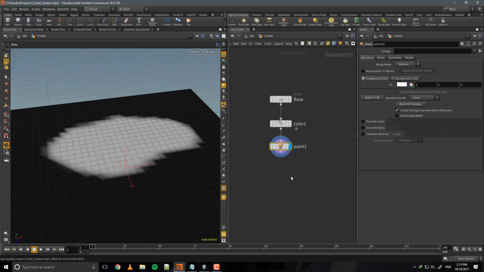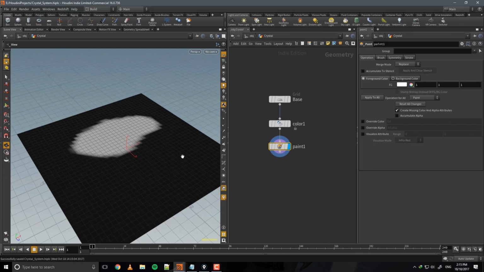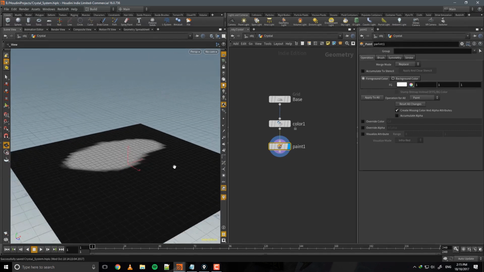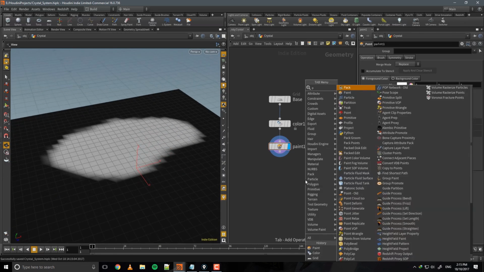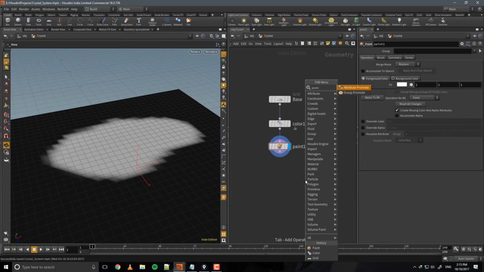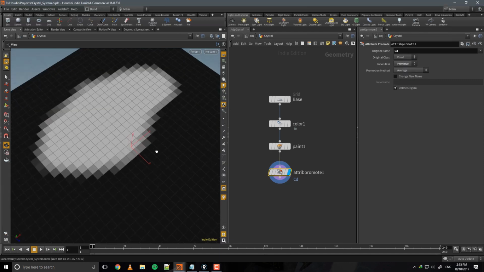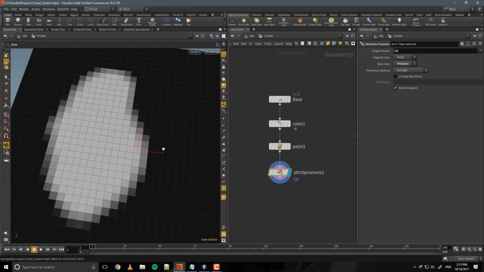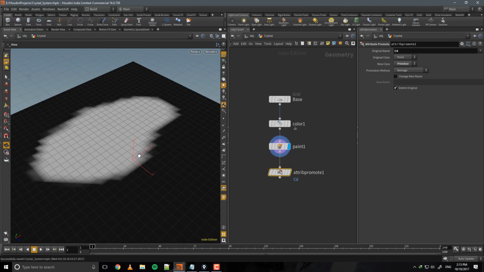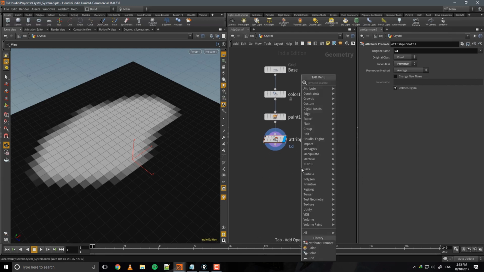Okay, now we want to promote this up to the primitive level. The reason we're doing this is because we're going to be using a primitive wrangle. So let's go Attribute Promote, and then we're going to say from Cd, which stands for color, from original class point to primitive. And there we go. You see how it's evened them out a lot more. So it's not going from point to point, where this point's going to be 1, this is going to be 0. It's actually evening it out a lot more. Okay, then we say primitive.